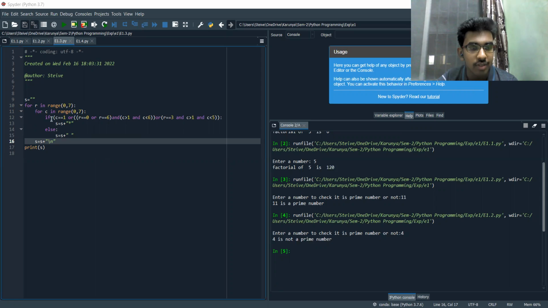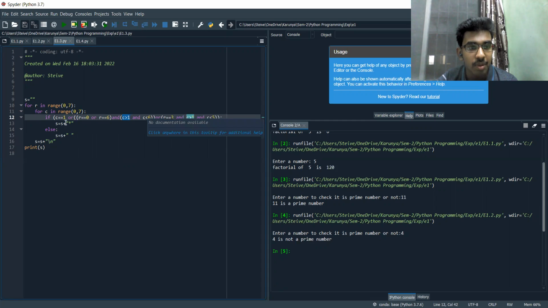And now I'm checking the condition where the C is equal to 1, the column of the E, it should have 7 stars. So I'm checking if the condition C is equal to 1, it prints 7 stars by order. Or else when the row is 0 or row is equal to 6 and the column number should be greater than 1 or lesser than 6, it prints the star.